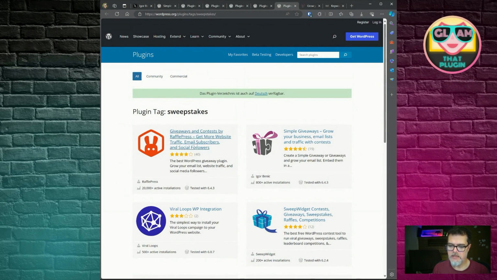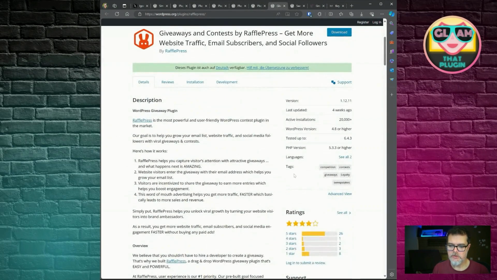But one thing I also always do is try to see what their competition does. So the competition for Simple Giveaways really is Raffle Press for the most part. This one down here looks really interesting too. This looks like a close competitor who might be catching up potentially, but not with that star rating. But it's worth looking at both of them, I would say. So Raffle Press has chosen very similar tags: competition, contests, giveaways, loyalty, and sweepstakes. I think there's a lot to learn here from the tags that Raffle Press chose.